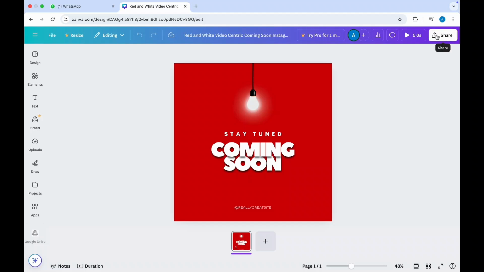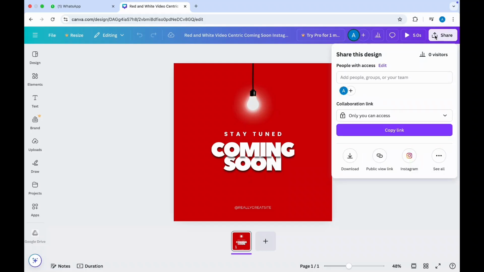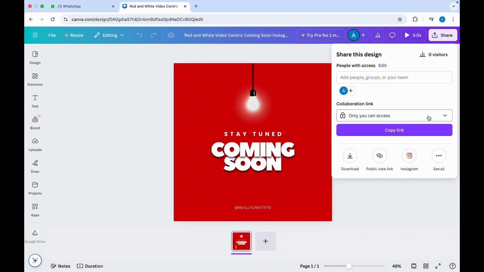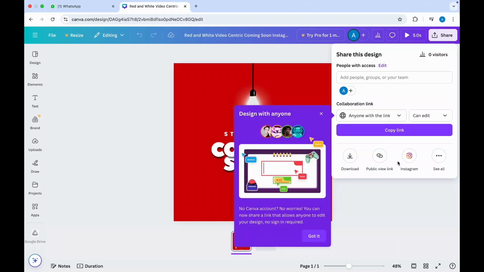Then if you want to share the downloaded folder, you can simply tap on the download option available. But we can tap on the copy link in order to share the whole design. Then tap on the access option available and give access to the person if they want to view, edit, or simply save the image. I'm simply tapping on view and copying the link.